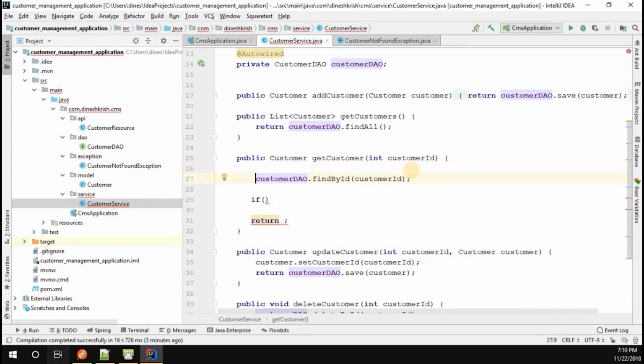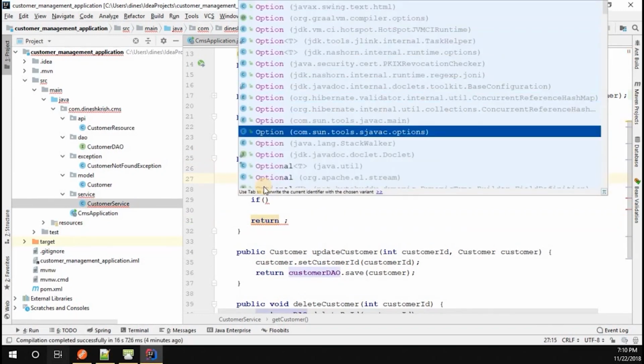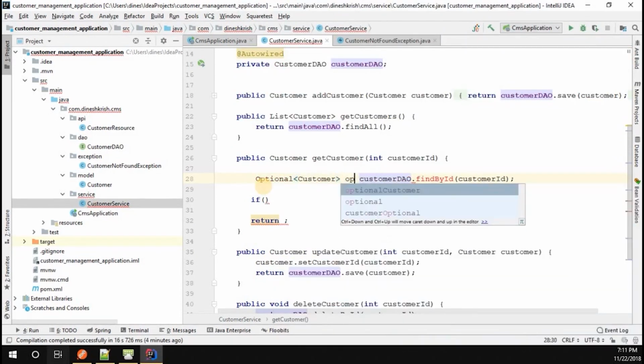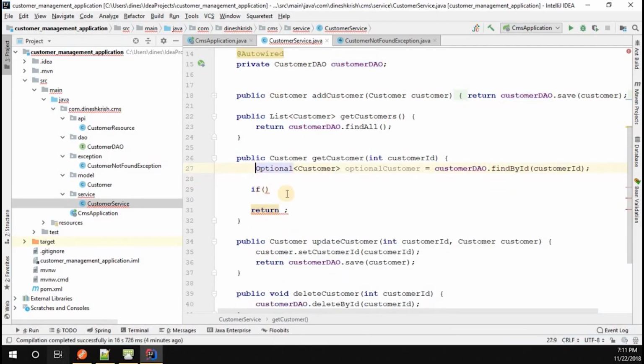So I'm going to say that, let me put it into what the optional. It's going to read in what optional. So I'm going to say what optional customer. Let me save this. I'm going to pass this optional customer dot get method, right?